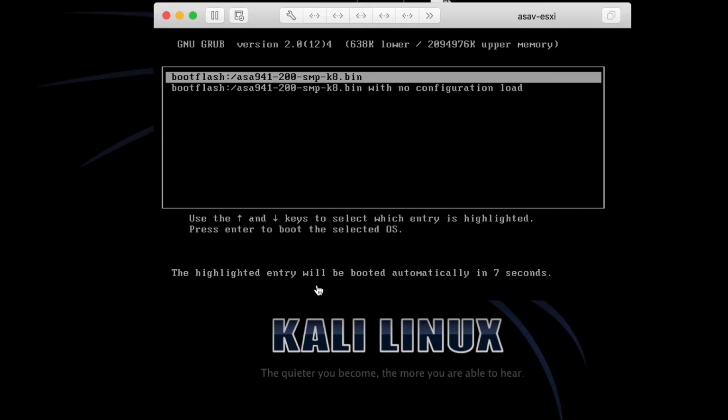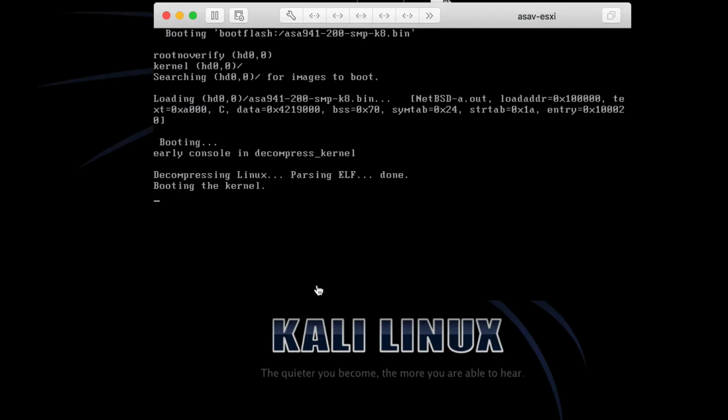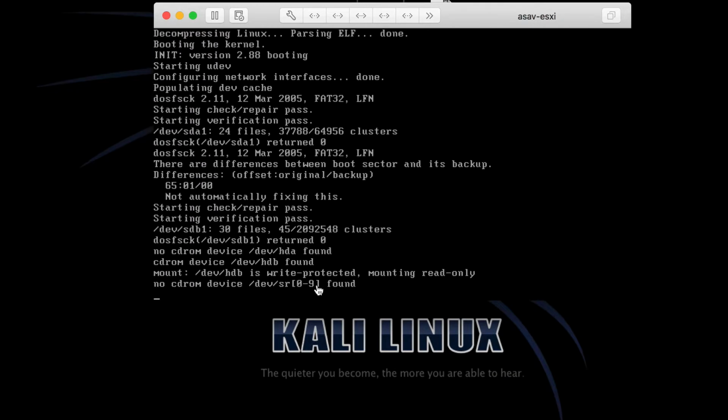So wait the 8 or 9 seconds here it takes for this to time out a second time. And then what I'm going to do is tie the management interface into my wireless network that is live on this Mac right now, so I can show you that you can actually get to the interface and manage the ASA in order to learn.